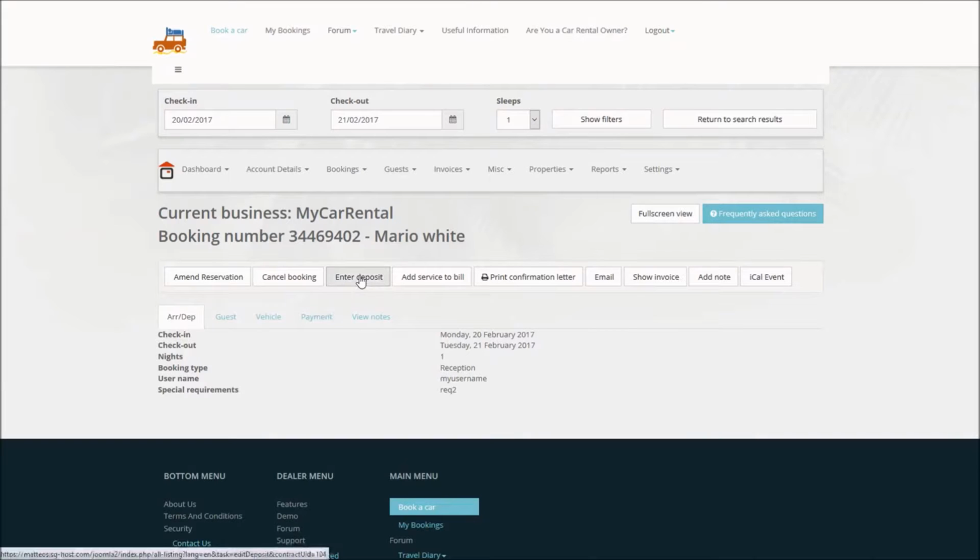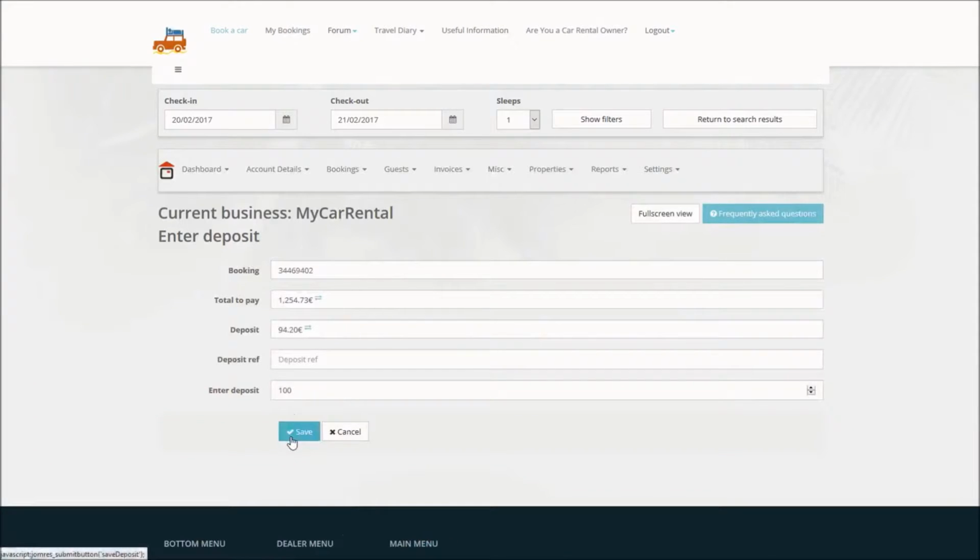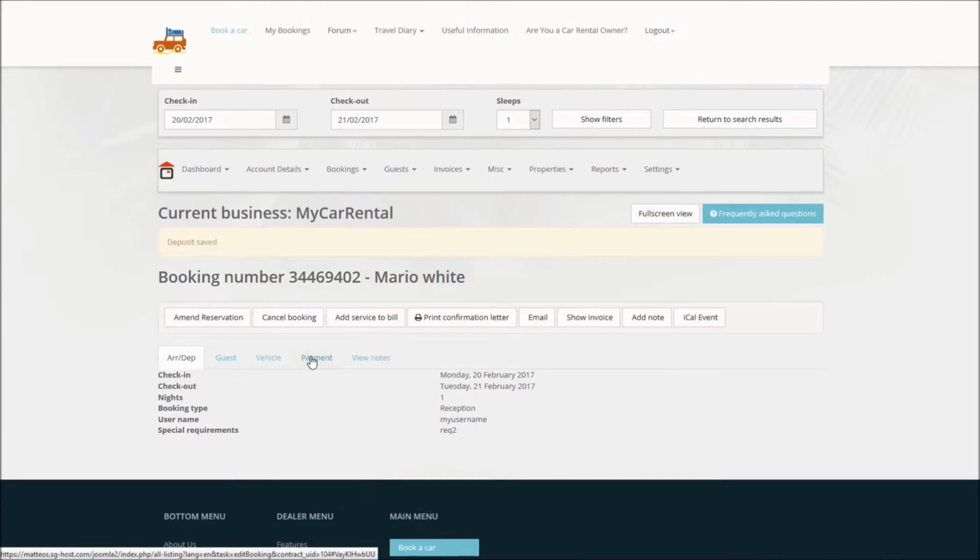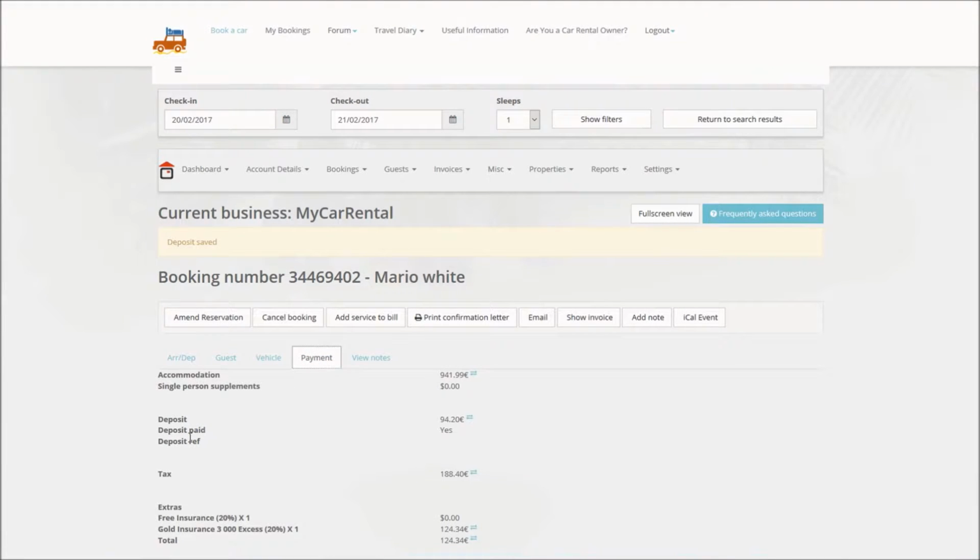Let's imagine the customer has paid the deposit. So we click enter deposit to confirm it has been paid. We save it. See, payment is now updated. You have deposit paid, yes. Let's see the invoice.